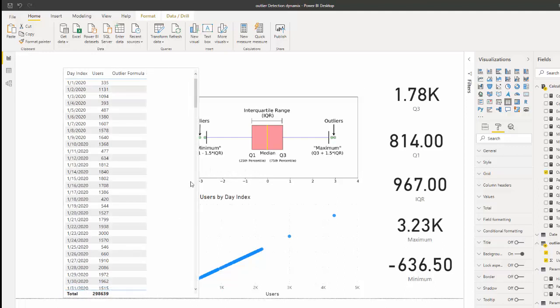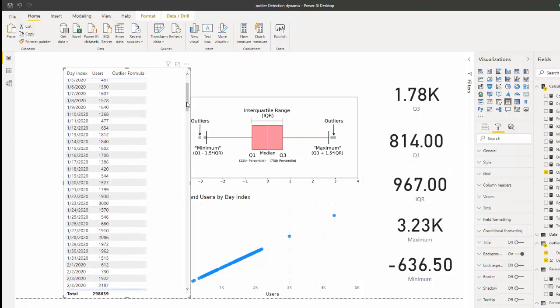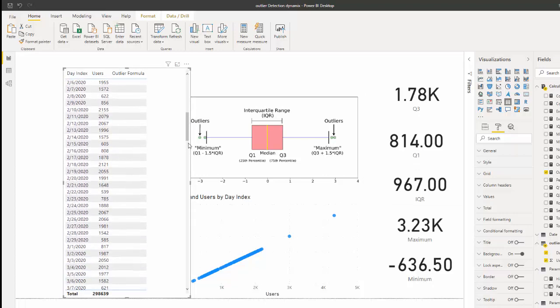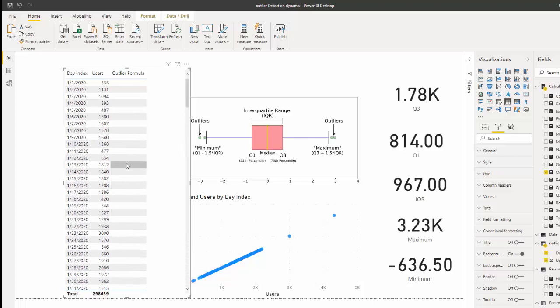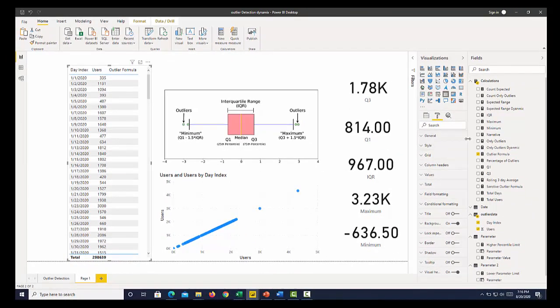So if we look at this, we know that anything above 3,230 is going to be an outlier. So we can look through our data and we don't see any values that high except the last value. And we know that the minimum value is negative and we don't have negative users to our website. So that might be not the best method to calculate our outliers. So I have modified the formula to fit our data set.